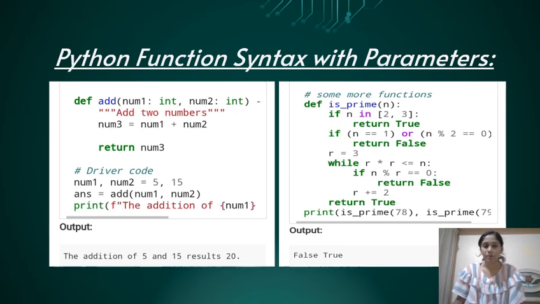The first program has a function named add, and within the parentheses the parameters are taken as num1 and num2 of integer data types. num3 is given as num1 plus num2, and num3 is returned. Now num1 and num2 values are given. Answer is equal to add(num1, num2).